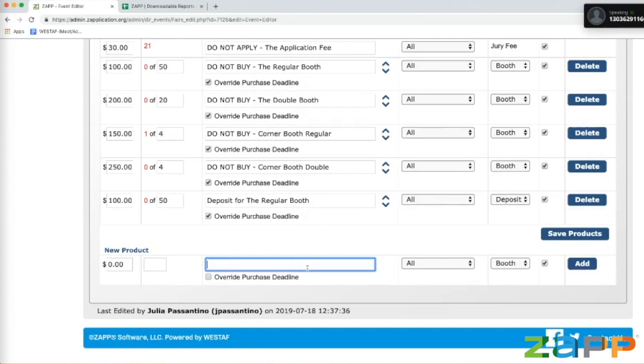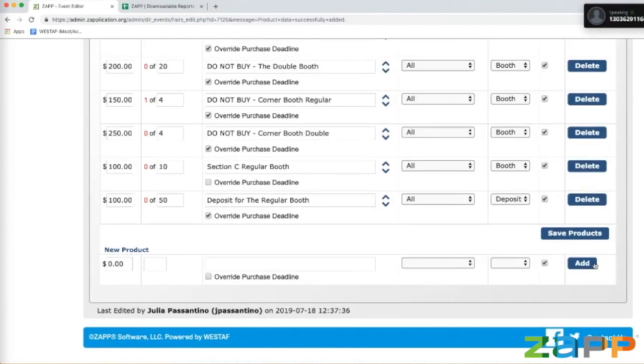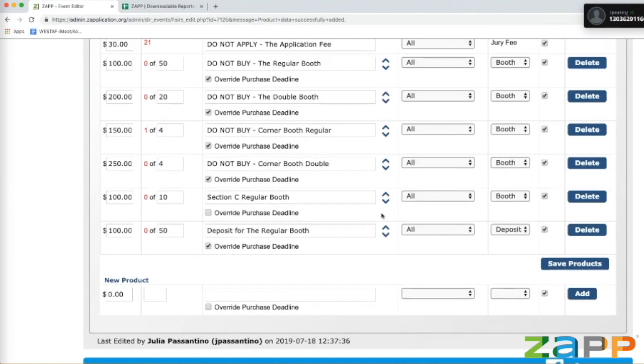So if I had section C, regular booth, and say I had 10 of those, I could then put 10 there and put the price as whatever it is, and then add it, and then only 10 artists, the first 10 that came in that wanted to buy that product, would be able to buy that booth.